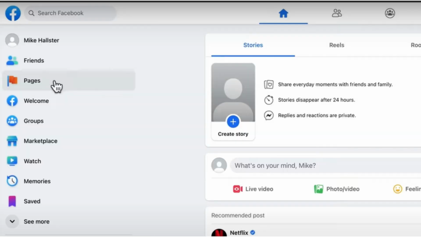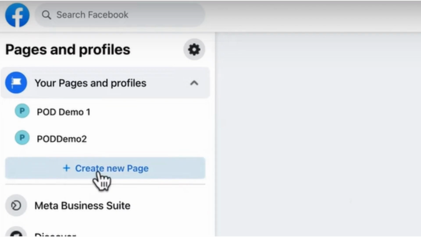First of all, you have to log into your Shopify account and you have to log into your Facebook page. So you have to open two tabs at one time. On the Facebook tab, click on the Pages button, which is located on the left side of the page. After clicking the Pages button, you have to click on the Create New Page button.